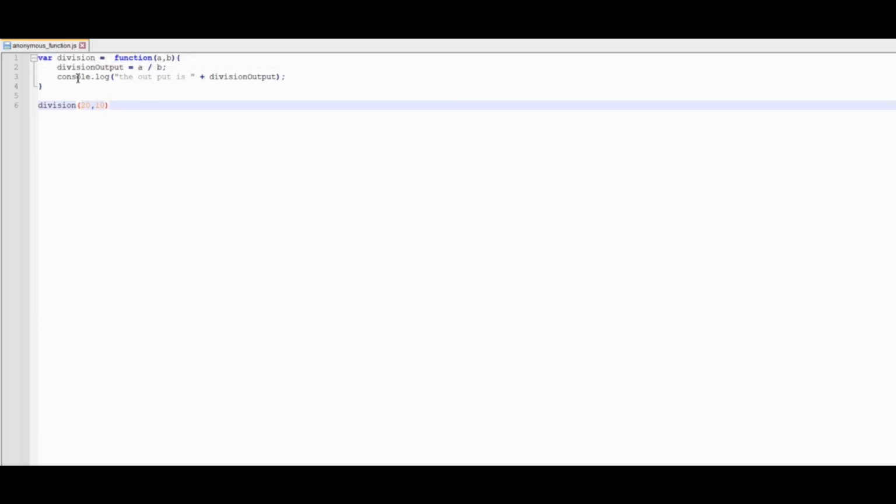Here I have declared a variable called division. Under the division, I'm giving the function the same way we did for the arguments, where I'm giving a, b here, and the division output equal to a divided by b. This is a variable which I give for this division, and in the end you can see I'm trying to console log that division output. So in the output I'll get the text followed by the division output value.